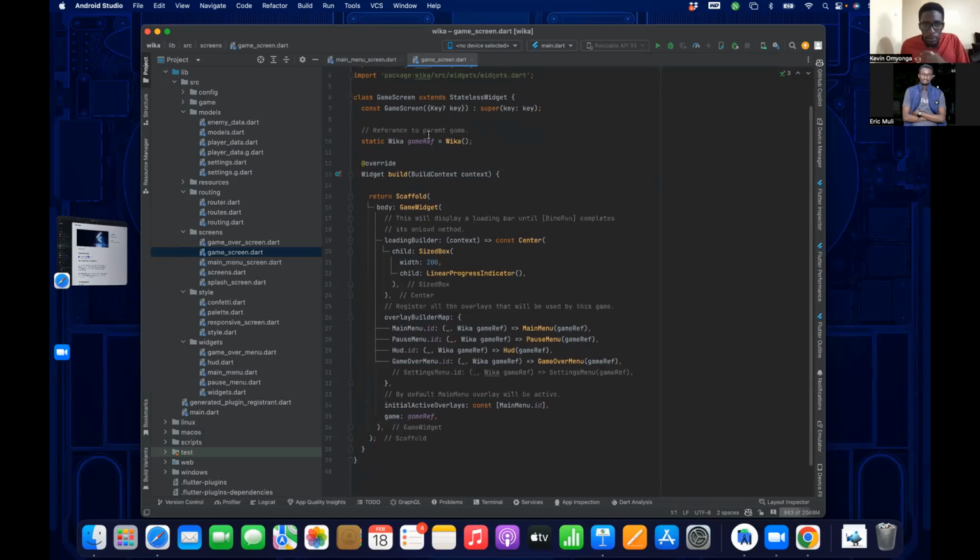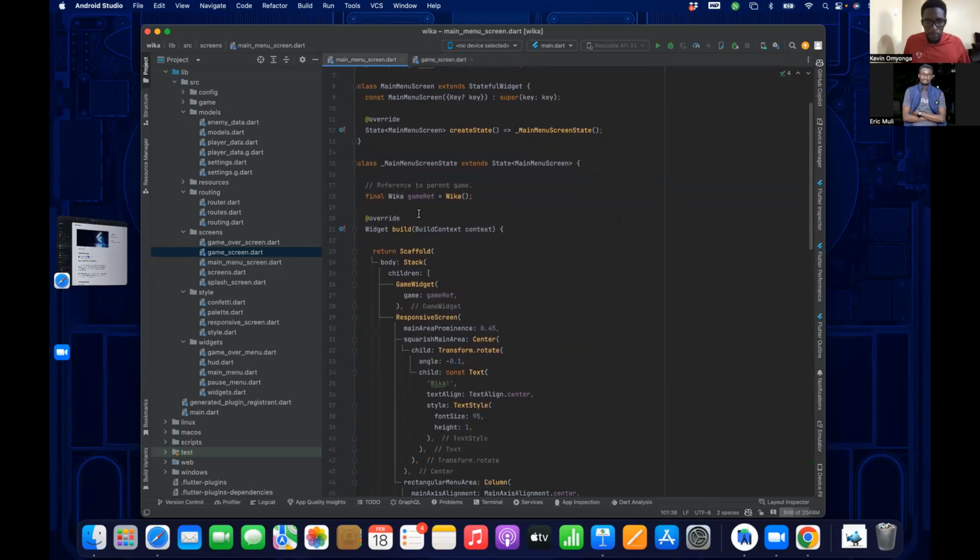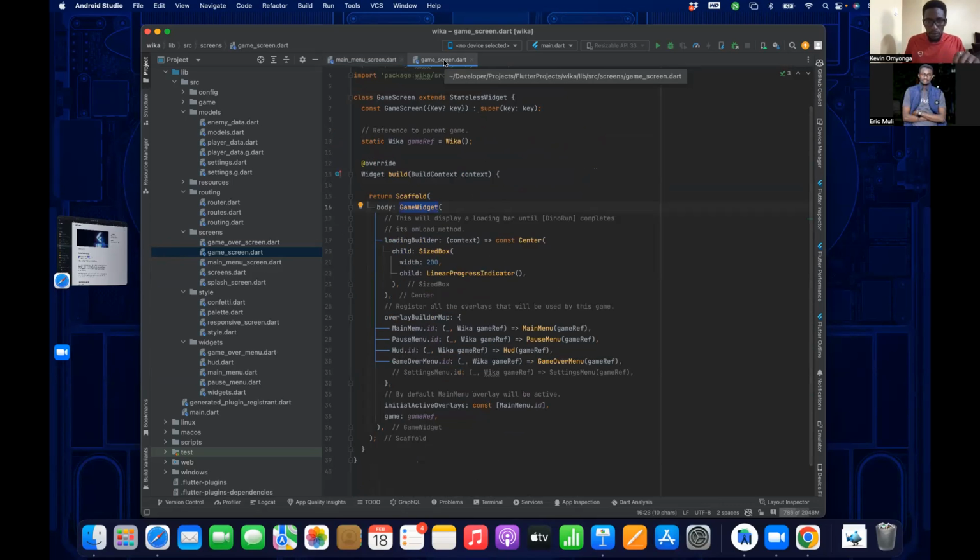So for the game screen, instantiate an instance of the game, same as the main menu. Now you create the game widget, but without any widgets on top of it. In this case, we're just using the game itself. If you wanted, you could put an extra widget, the same thing, a stack, with something on top of the game, maybe like a watermark.